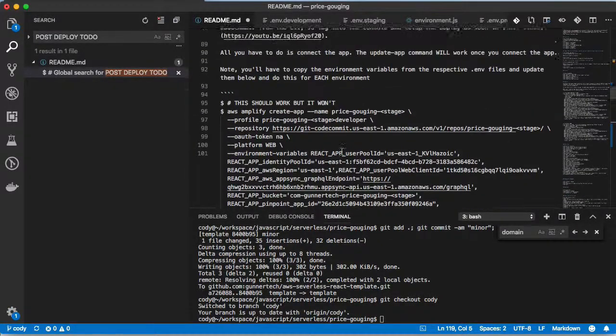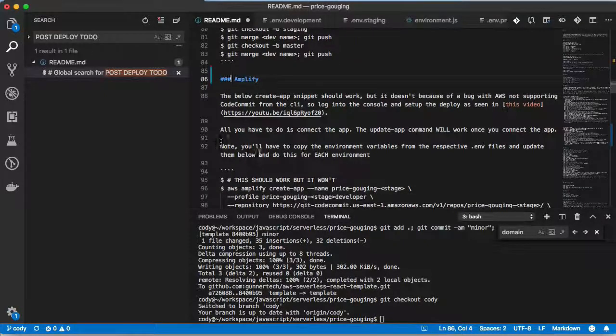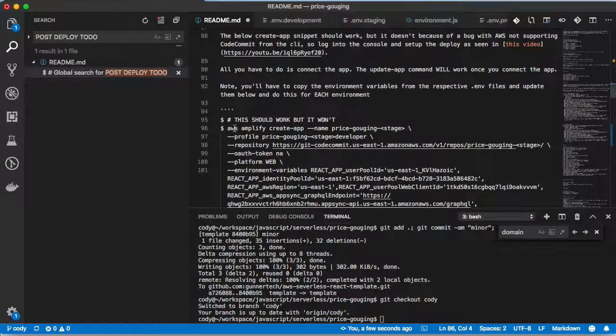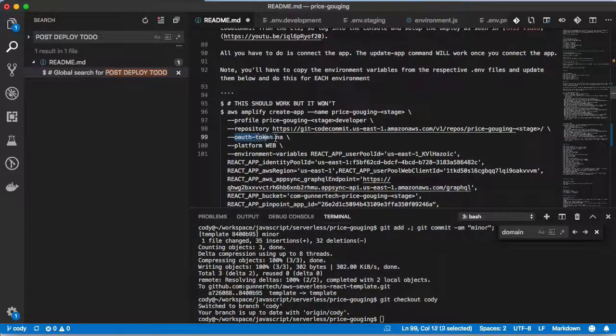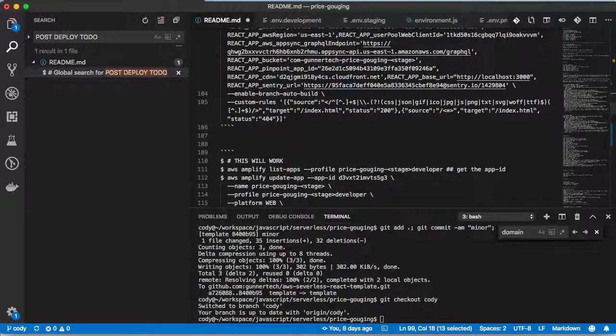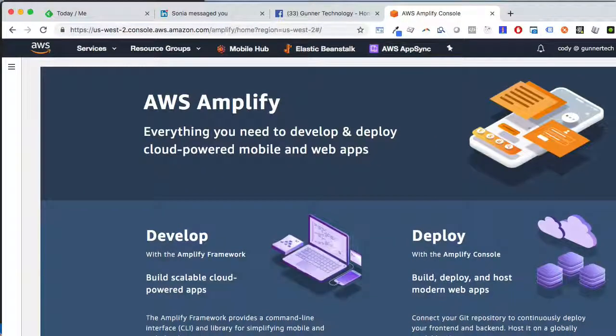So right now, the Amplify CLI, or the AWS CLI, has a bug. This command should work and set up an Amplify backend for you. It does not work because of a bug with OAuth and the repository. So what we actually have to do, and we try never to actually log into the backend here, is log into the AWS console, and we're going to set this up really quickly.